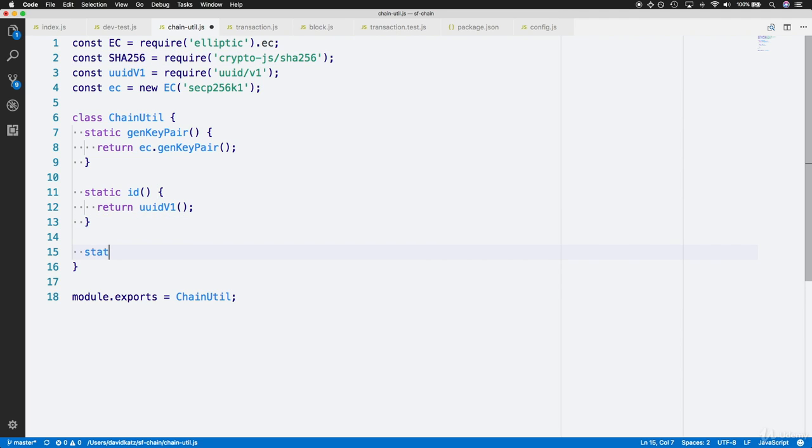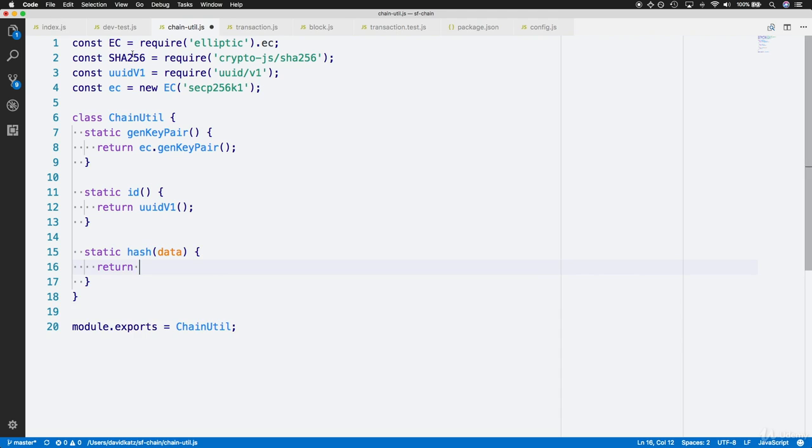So again, we're going to have our static hash function. It'll take data as the parameter, and then it will return the SHA-256 function. So it'll call SHA-256. It will stringify the incoming data, and then it'll toString that form, and this will generate a hash of whatever data comes in, no matter its form, whether that's a string, a number, or an entire JavaScript object.